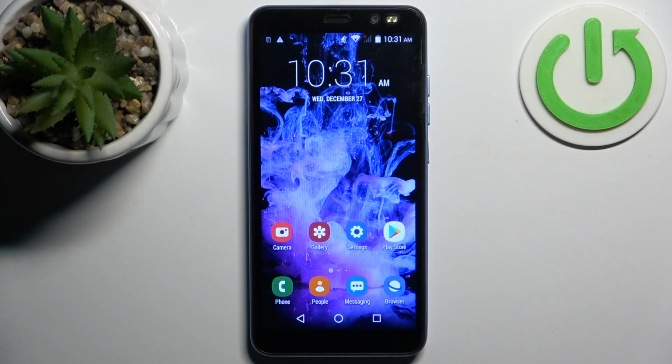Here I have LANDVO Rino4 Pro, and today I'm going to show you how to transfer files from internal storage to SD card on this device.